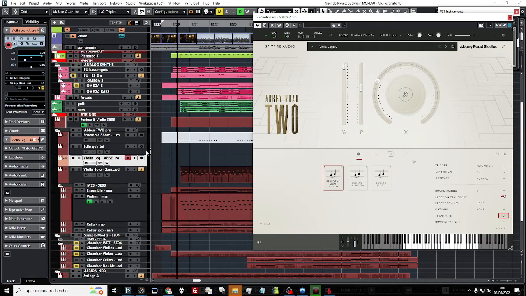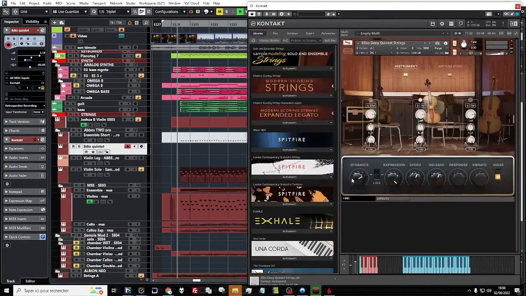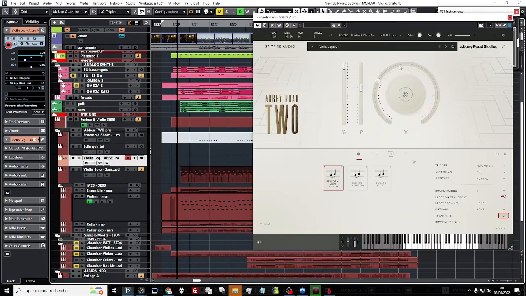I don't know how you say it. That I miss a bit in the quintet, and it's funny the way you miss it. It's because you can feel that the attack is made for this type of legato thing. So this library is just insanely amazing for that. So that's it. Enough for Abbey Road.